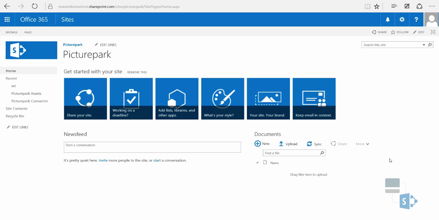Welcome to a short overview about the Picturepark SharePoint connector. It was built to overcome the limitations of managing digital assets in Microsoft SharePoint. The SharePoint connector has several functionalities.